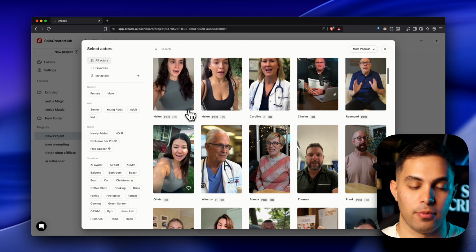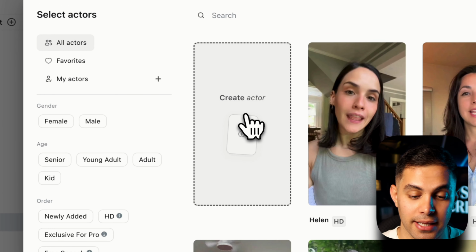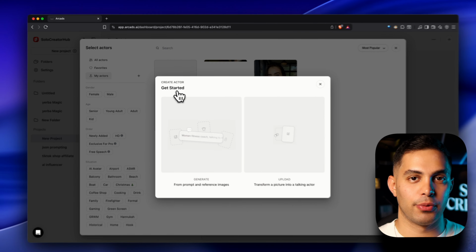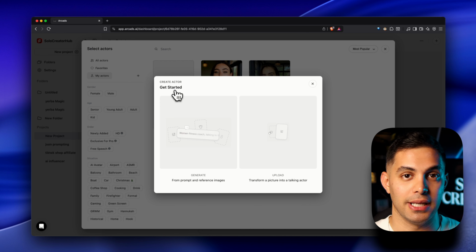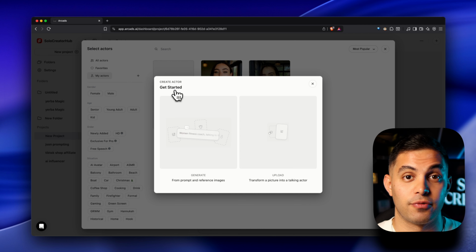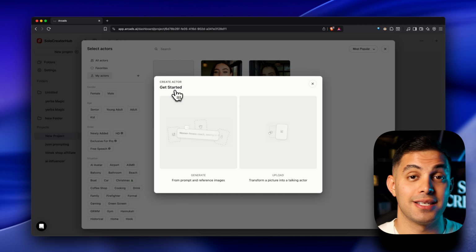But here's the thing, we're not actually gonna use any of these pre-made options right now because I want to show you something way cooler. We're going to build our own AI influencer from scratch. So scroll back up to the top and click on Create Actor. Remember earlier when I mentioned Nano being integrated into ArcAds? This is where it comes into play. You can literally create your own influencer from scratch using Nano's tech, and it's insanely good.